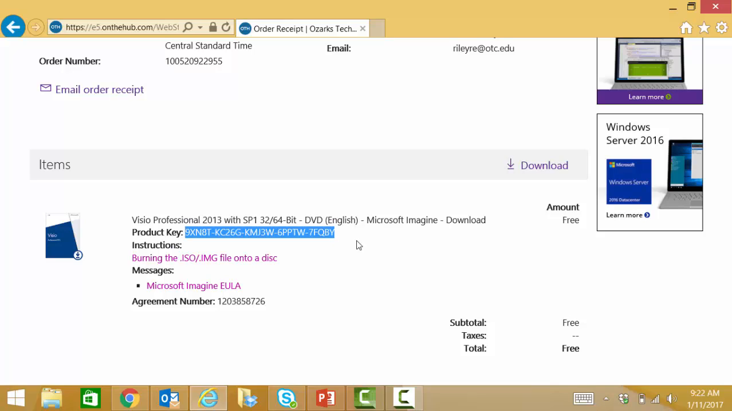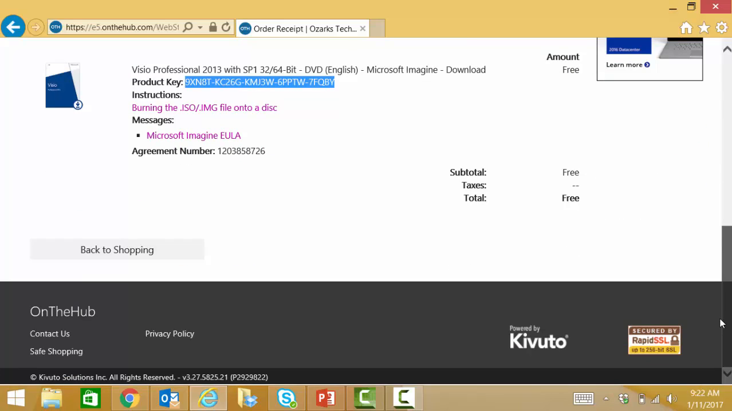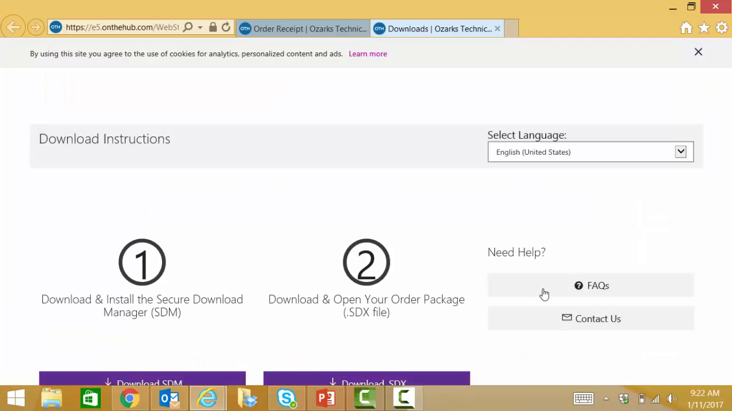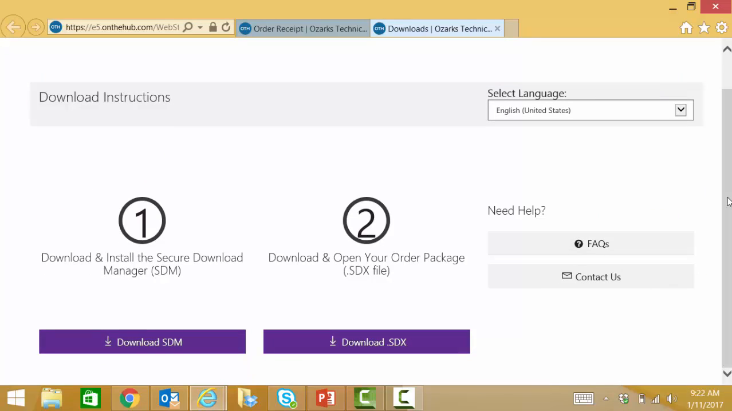Additionally, because I said I wanted to download a DVD version, I have available instructions on burning a DVD. I have the Microsoft user license agreement. Again, another link to that. So I'm ready. I can go ahead and download my software. Now remember, I downloaded the DVD version, so it's going to take a minute to download, but I wanted to show you the capabilities. If you like, you can download the Secure Download Manager, which will allow you to pause your downloads and restart them, or you can download and open your software order package, which isn't really going to do you much good. So you pretty much need to download the Secure Download Manager.